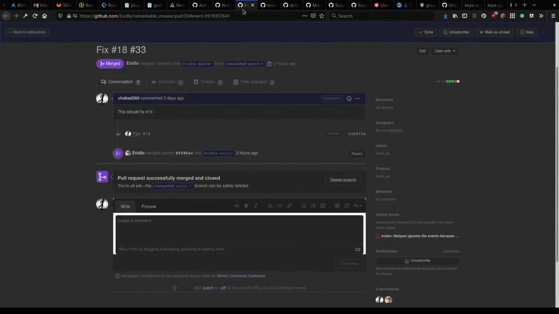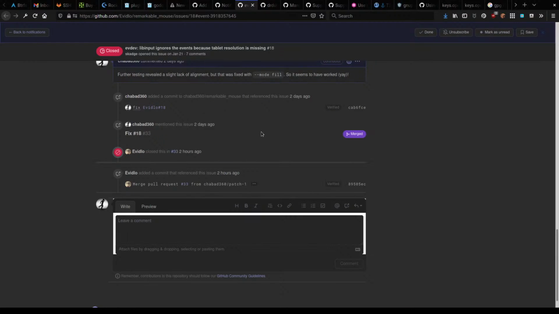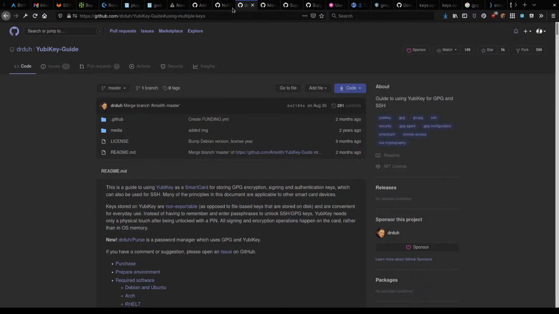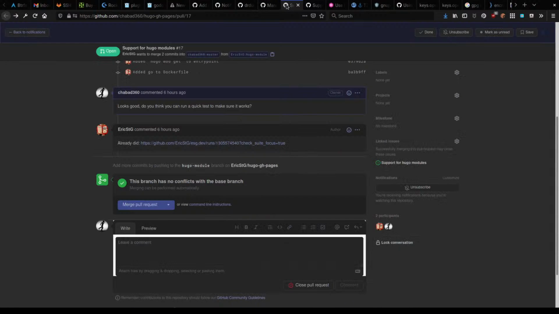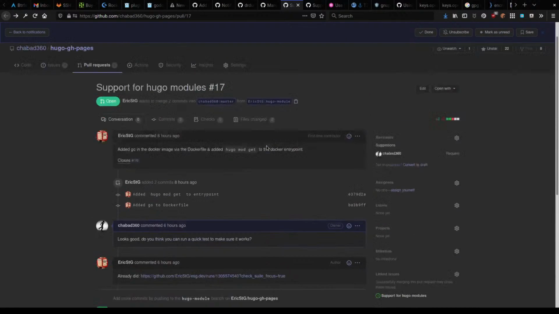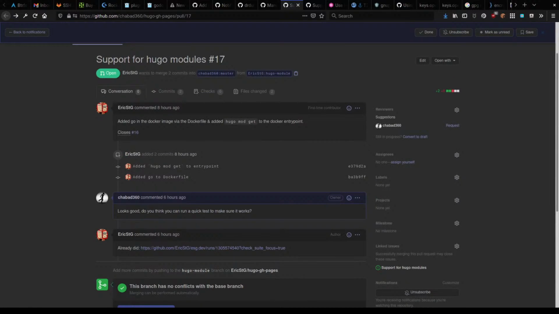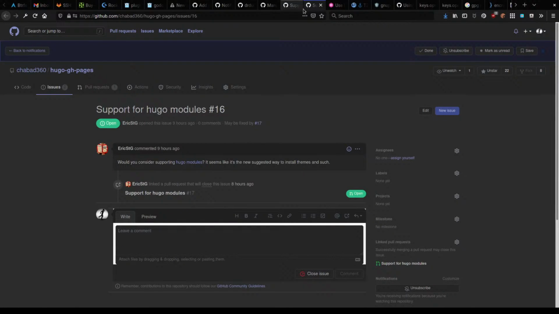Right? That got merged. This got closed because that thing got merged. Yeah, so this is that Remarkable Mouse project I've been working on a bit. I got this new YubiKey. I've been following this guide. What's this? Oh, that's another project of mine.